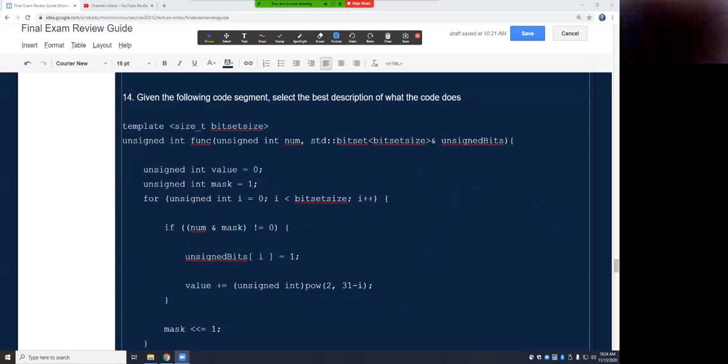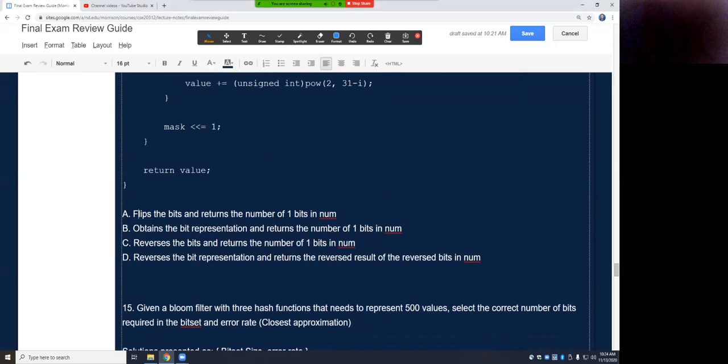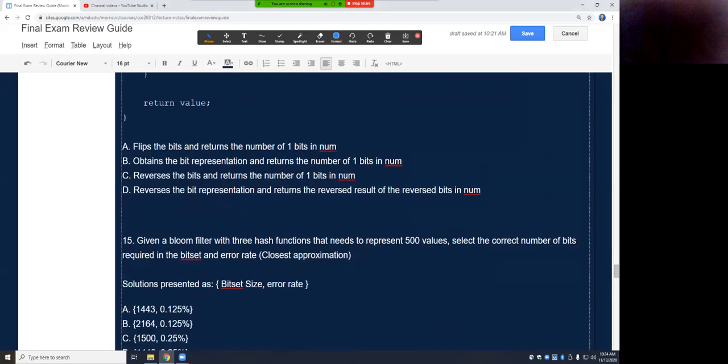So let's compare what we've just determined by reading this code with our potential solutions. Here it says flips the bits and returns the number of 1 bits in num. That's not quite right because we're obtaining the value with power of 2 to the 31 minus i, so A is incorrect. Obtains the bit representation, returns the number of 1 bits, that's wrong. Reverses the bits and returns the number of 1 bits in num, that's wrong. Reverses the bit representation and returns the reverse result of the reverse bits in num. D is the correct answer.